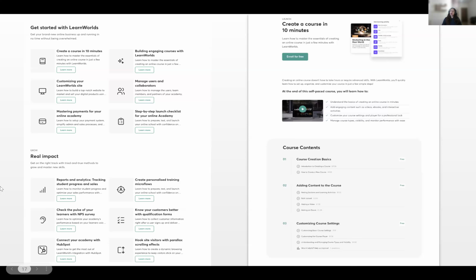So what you see here in the left image is how our academy looks, our courses that we currently have. We have some categories. You can see that all of the courses are goal-based, like create a course in 10 minutes, manage your users, or track your student progress. And if we click inside of a course and go to the course landing page, for example, for create a course in 10 minutes, which you can see in the right image, you will see that even the text and everything in the course landing page shows the goal of this course, which is what you will get out of it by the end of this self-paced course.